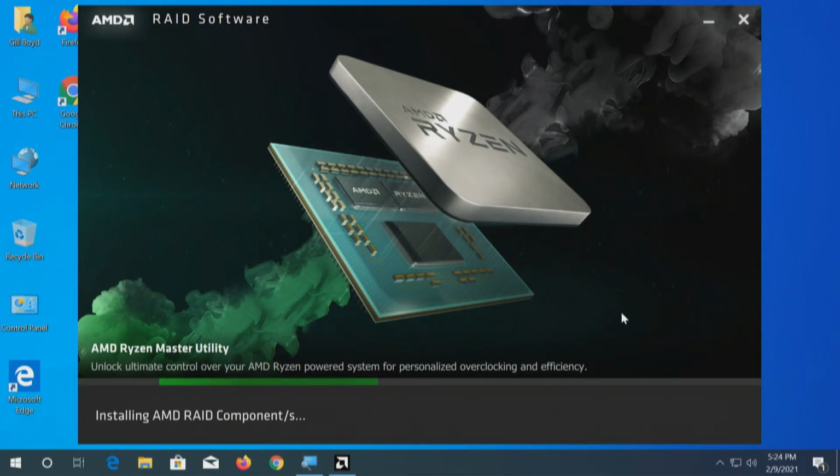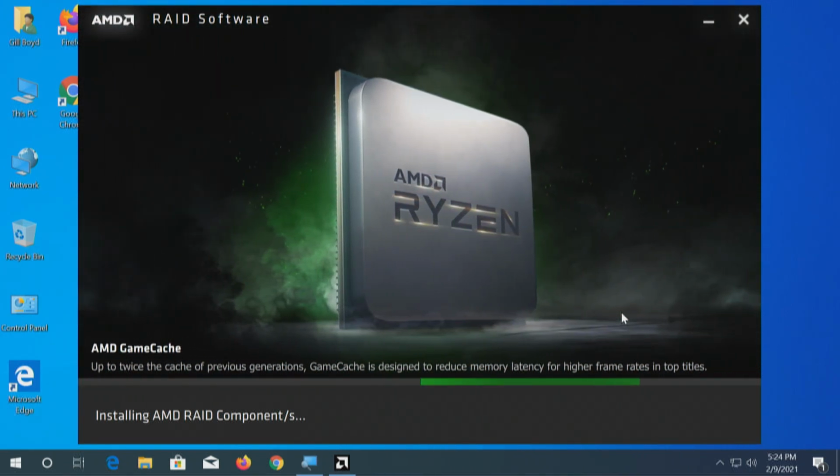Now once this is finished, it's going to want to reboot. We'll reboot. Then after this second reboot, we'll run our test and see what kind of results we got. I hope you guys are enjoying this as much as I am.